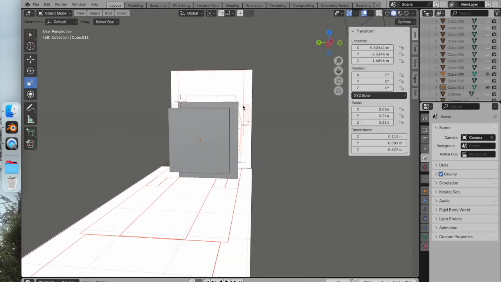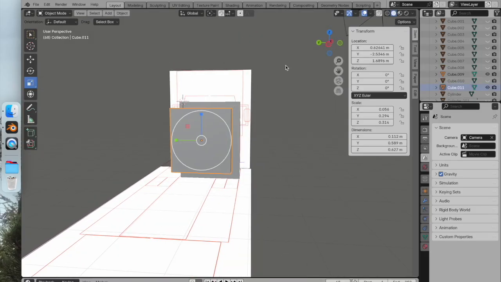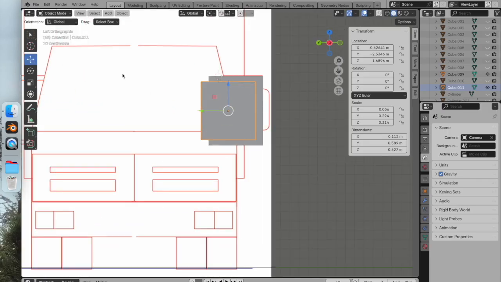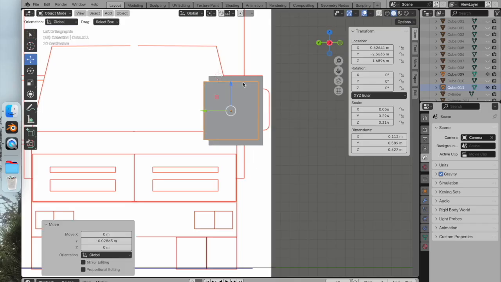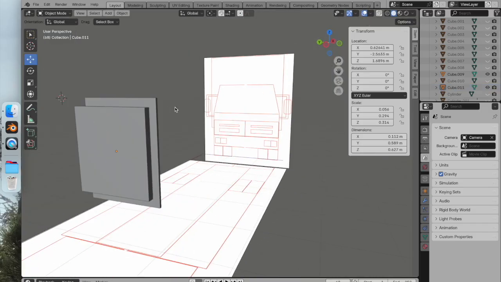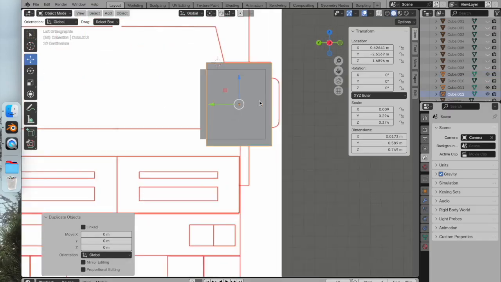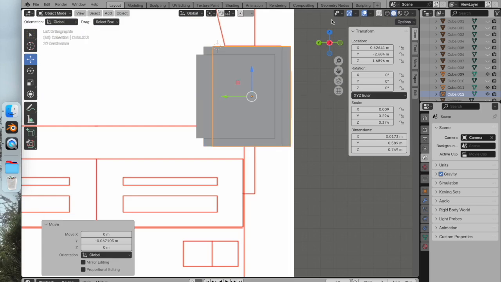Maybe the position here is not correct yet. We can still adjust it. So this still needs to go here so that these edges are all the same. Okay, now I duplicate this once again. And I move this to the outer edge of this thing.